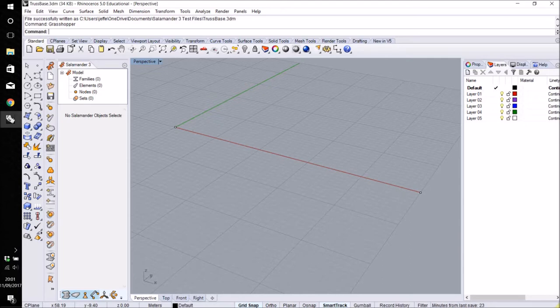I'm going to assume a basic understanding of Grasshopper here, so I'll skim through this part quite quickly in order to get to the Salamander specific part. If you do need help getting up to speed with Grasshopper, however, I'll include some links in the video description to some other videos which will help you out.